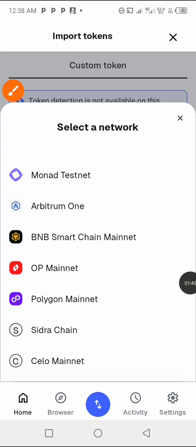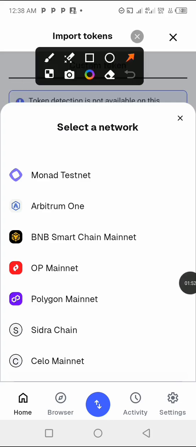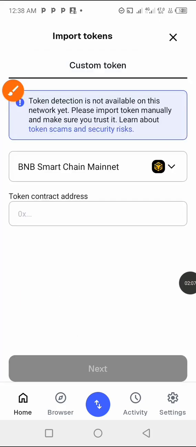So for the sake of this video, I want to be importing my BNB. The coin that I want to import is built on the BNB network, so I'm just going straight here and selecting my mainnet. I'm going to select this BNB Smart Chain mainnet because the coin I want to import is built on BNB. I hope that is clear enough. After selecting it, you tap on it.